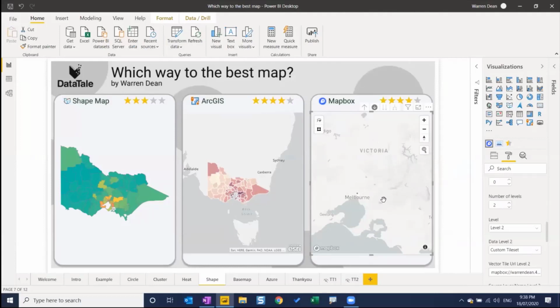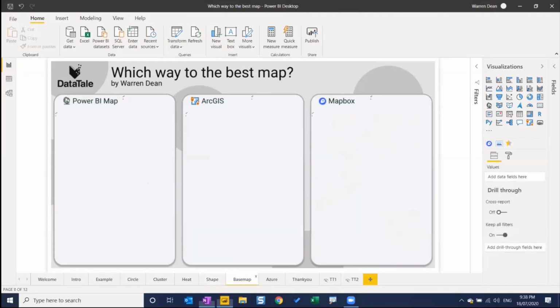So it depends. And Shape Map as well, I use it as well. So this kind of depends on your scenario when you would pick one of those. So the last section we're going to look at is the Basemap.